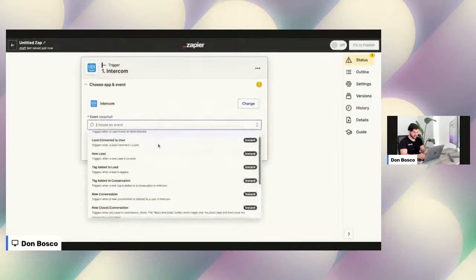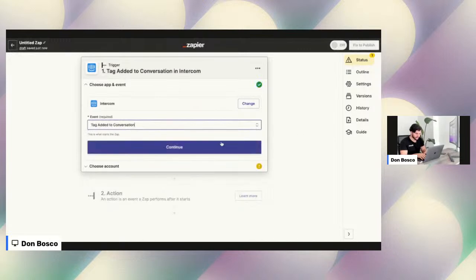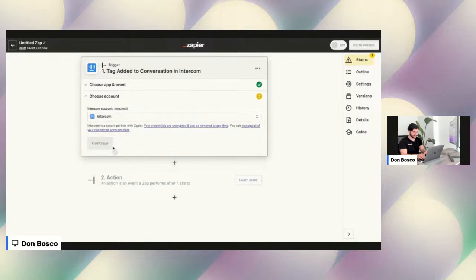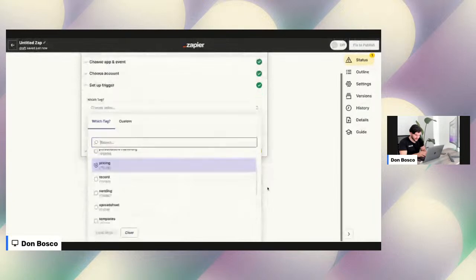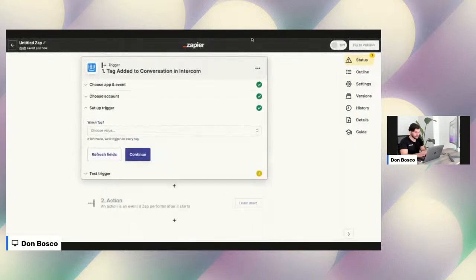And then the event will be, let's say, a tag added to a conversation. Okay. So I'm going to select my account. All right. Now we have to select which tag would be added here. So I actually have to go and create this tag. So let me go into Intercom, and I'll go ahead and make a tag for that.